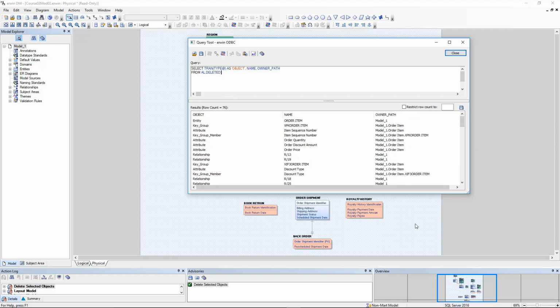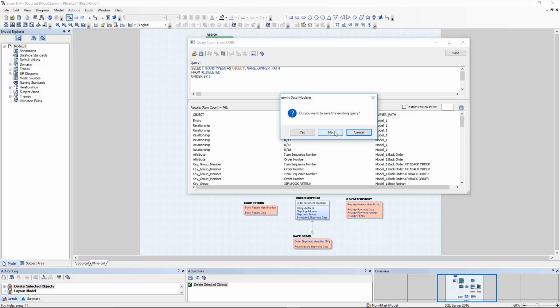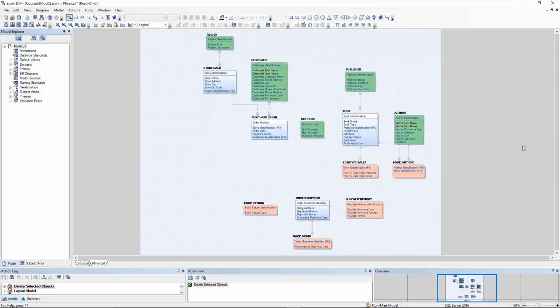You might want to see this in order by owner path. So I'll add order by 3 and execute again. Now we see an order by owner path. I wanted to really display what owner path meant. So I'll close the query tool. I don't want to save the new query. I just have the old query that I can use.